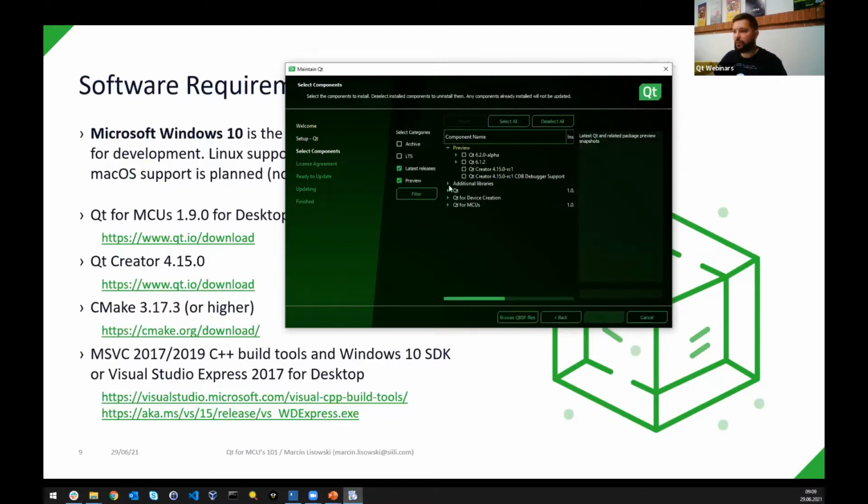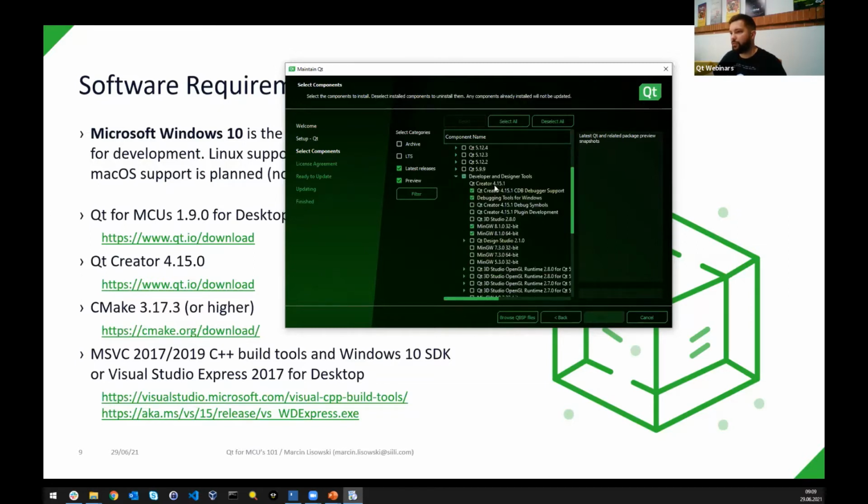All right, please make sure that you have selected latest releases on the left side to make sure that most recent things are visible for you. You can collapse the preview, and from the Qt, you can look into the developer and designer tools, where of course you will have Qt Creator, but it's by default selected. And what can be interesting for us from there, if you can scroll down, there is a CMake, which is the required thing.